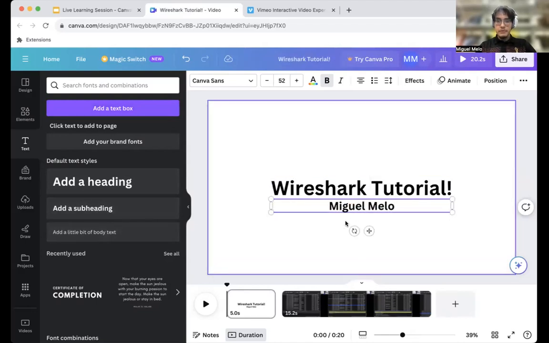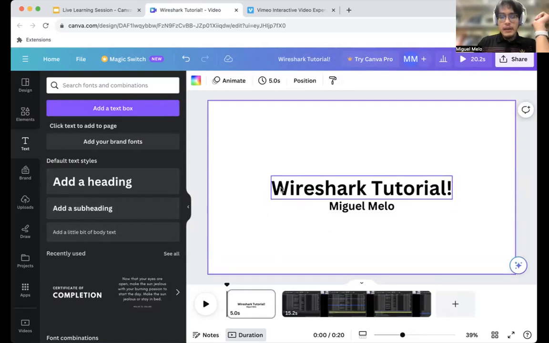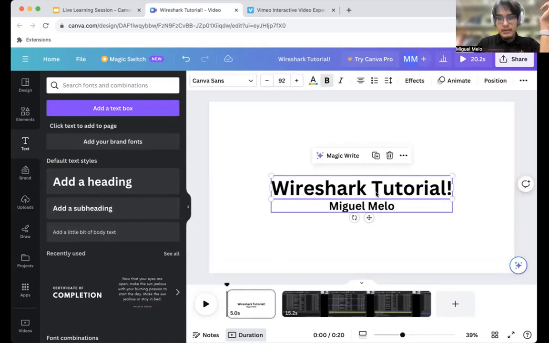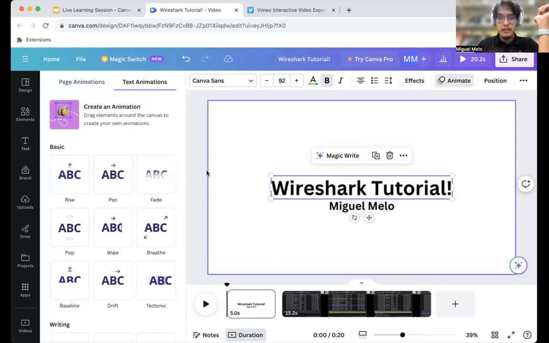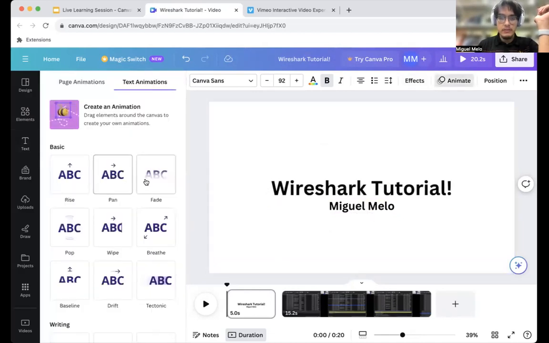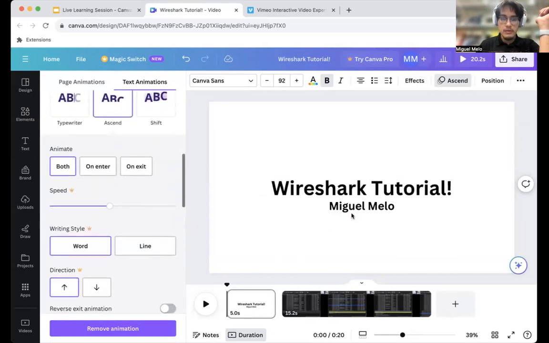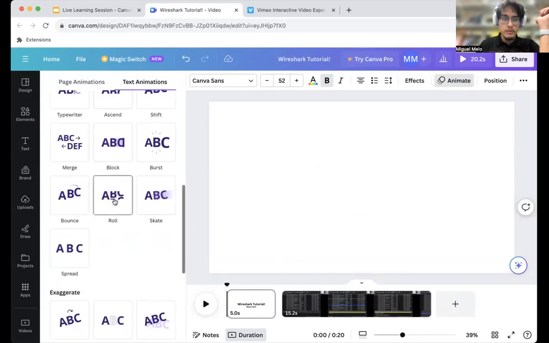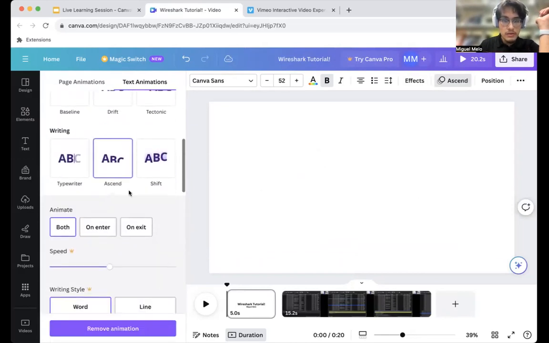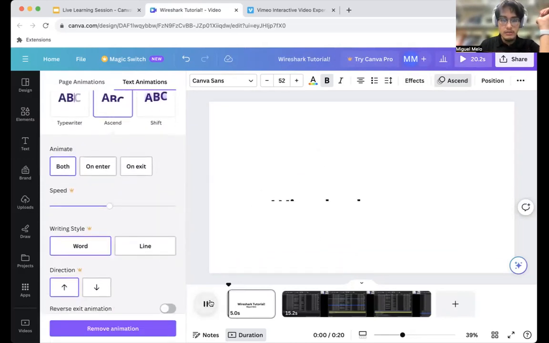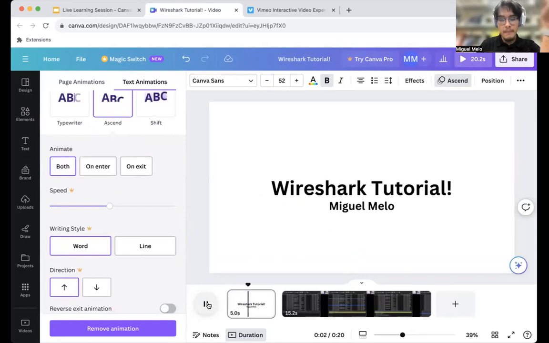Cool. So there's that. And now to do the cool things like I mentioned before, the animation. Right to the right of effects, you can click on animate and you can apply several different animations to the actual text. I like this one, I like ascend. So I'm going to click on ascend. Then on this one as well, I'm going to click on ascend. So now they're both ascending, so I'm going to play, and it looks pretty clean.